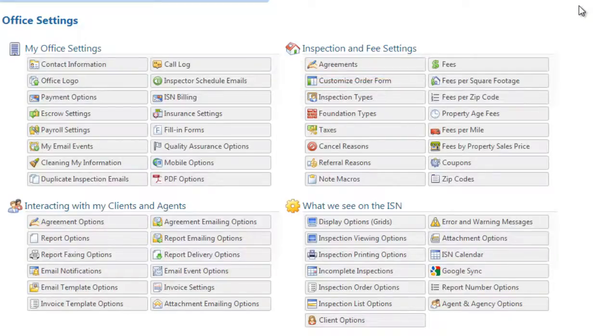Also in this area is your payment options. Payment options is where you'll set up any credit card information so that your credit cards can be connected with Inspection Support Network and you can process payments in the field or in the office or your phone app as well. You'll also see in this area the payroll settings so that if you're paying inspectors on a split, you can set it up right here.